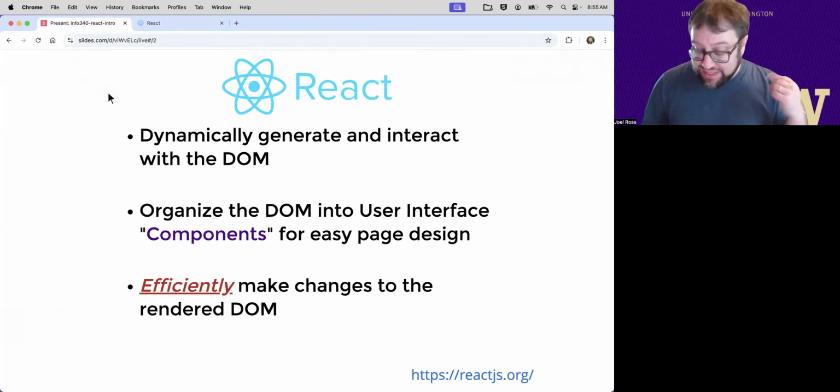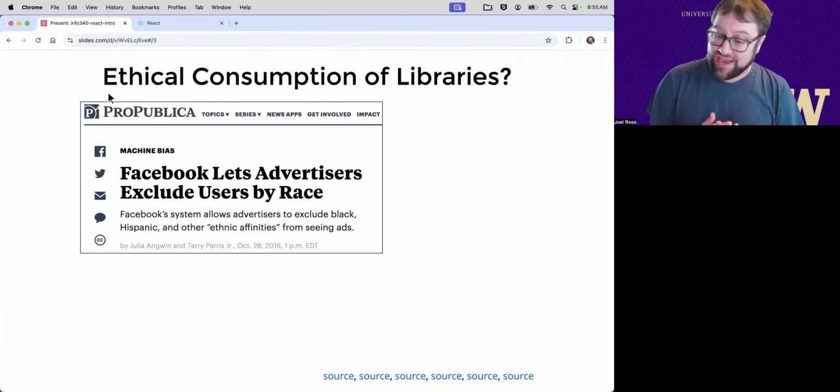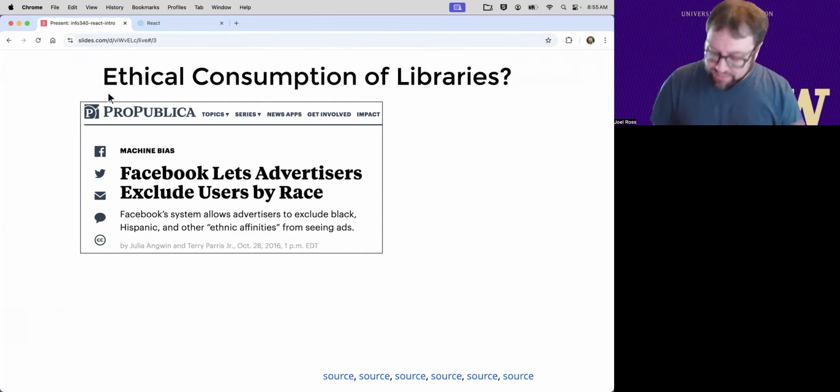Okay. So I need to note that React is created by Facebook, and Facebook is a horrible company, and has been for years. So there's a real question around whether it's actually ethical and appropriate for us to be using tools built by this other system, right? Facebook has a long history of doing things like violating the Fair Housing Act by letting you, for example, only advertise your houses to white people.